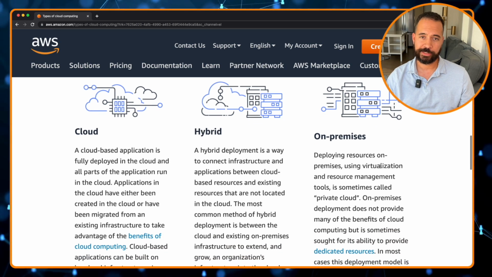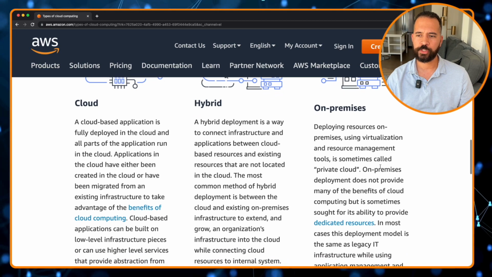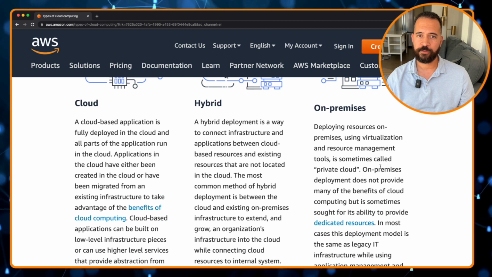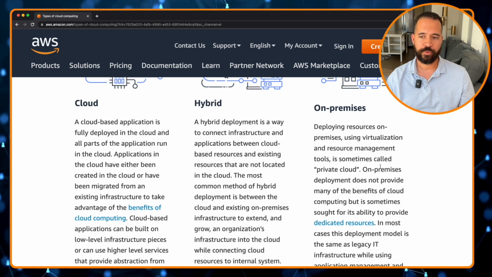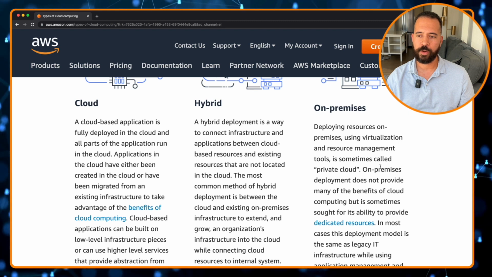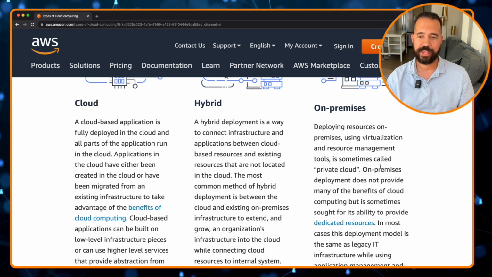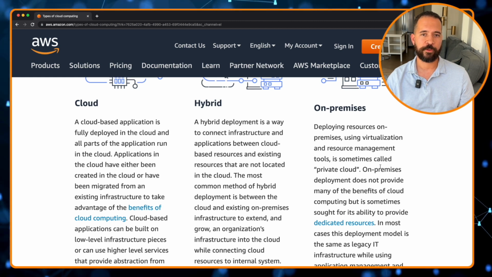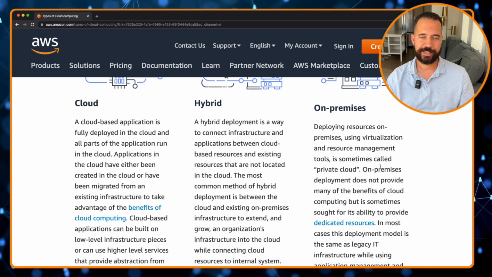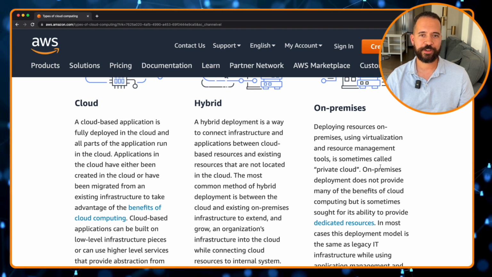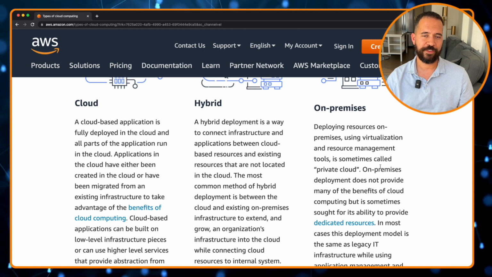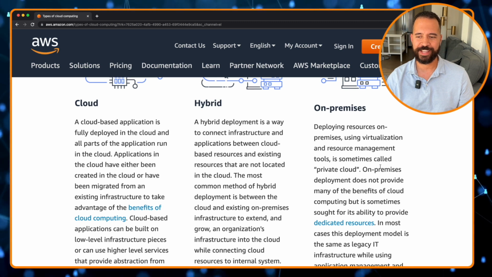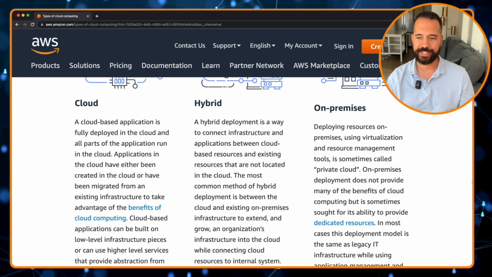So on premises, which is the data center, you deploy resources on premises using virtualization software, and you need to maintain that virtualization software, and that's called a private cloud. The on-premises deployment model does not provide many of the benefits that cloud computing provides, because you have to bear the full lift of everything. Not only do you need to innovate, but you need to figure out how to run cable, how to terminate fiber optic cables, if you should use Cat 6 or Cat 5e, and all this other craziness I've done back in the day.